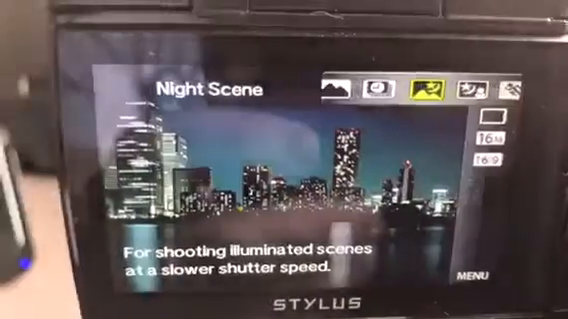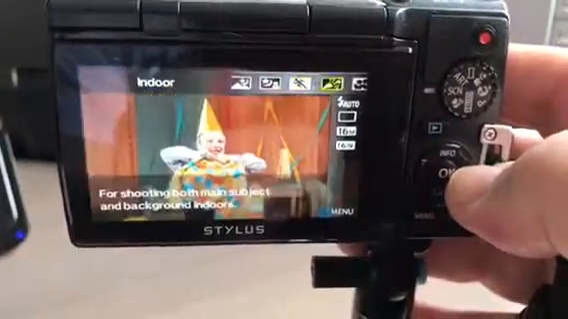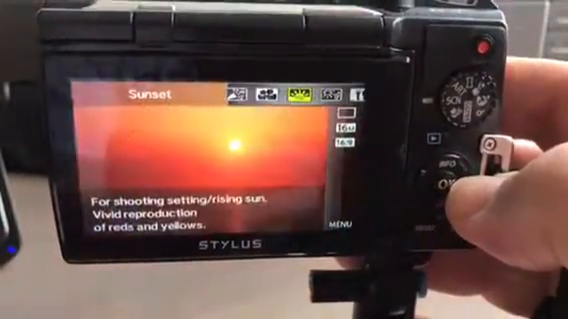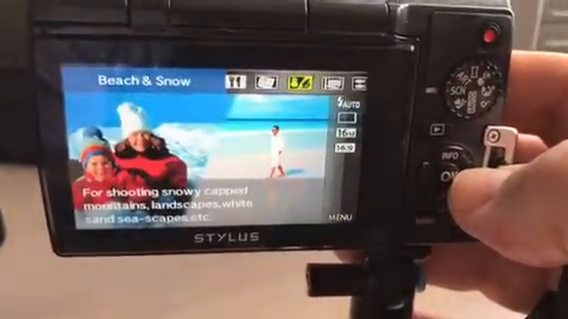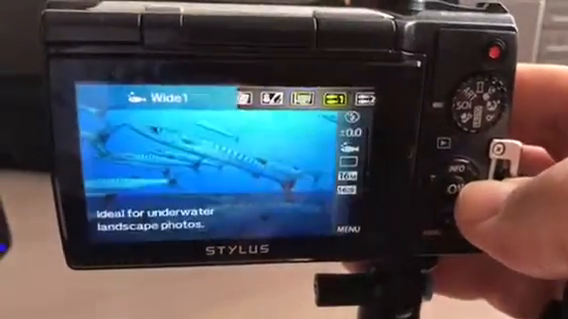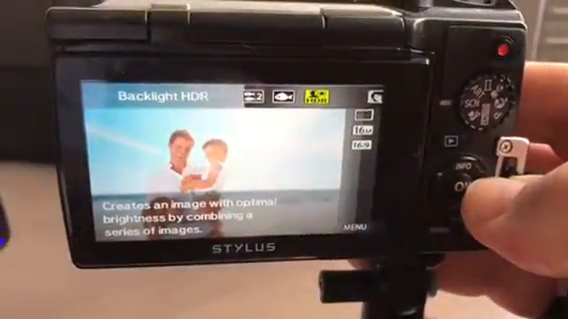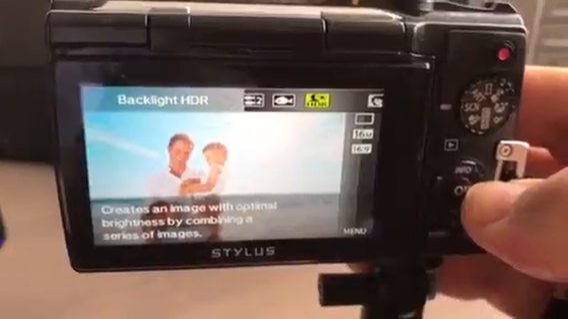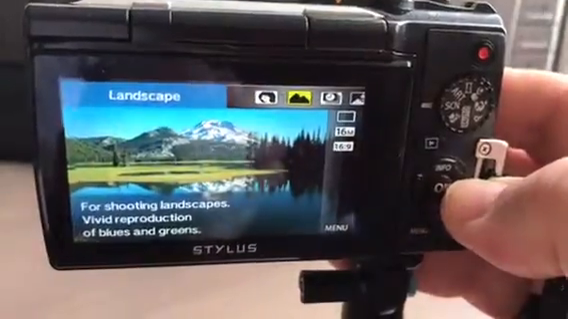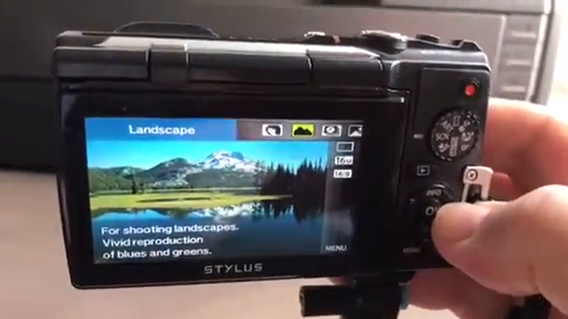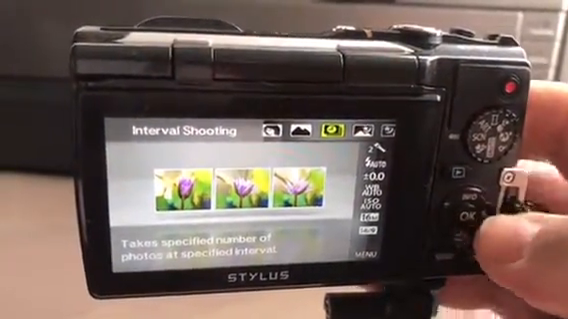You'll see that the scenes, if we go through them, a night scene, night portrait, sport, indoor, self-portrait, sunsets, fireworks, food, copying documents, beach and snow, snapshots underwater, wide underwater, macro underwater, when there's a light behind you, which usually puts a little flash on to compensate, portraits, which tends to soften skin tones, etc. Landscape, which tends to bring up blues and greens, just saturates the colour a little bit. Interval recording is what we want.